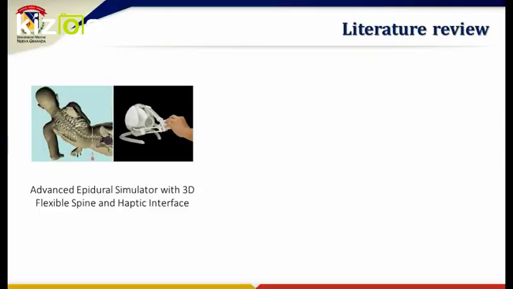We found an advanced epidural simulator with 3D flexible spine and haptic interface. In this work, Nailbound and coauthors developed a prototype for an advanced epidural simulator that includes 3D modeled vertebrae. The forces of the needle insertion into spinal tissue change according to the layer. To recreate those forces during the simulation, they chose as haptic device the Novint Falcon, so the user can feel the same force in the simulation as if he was with a real patient.